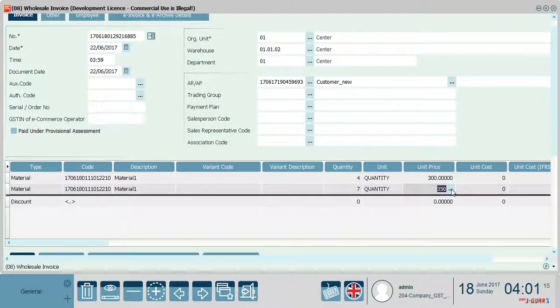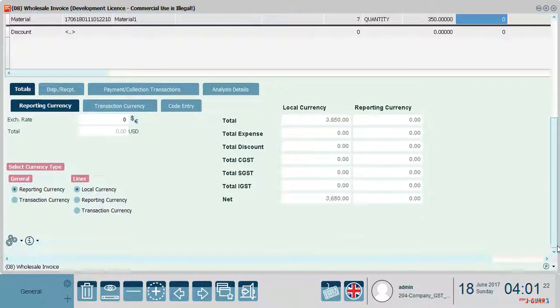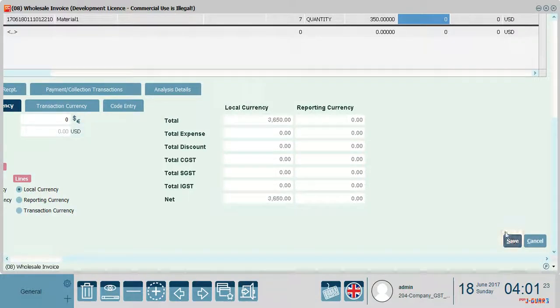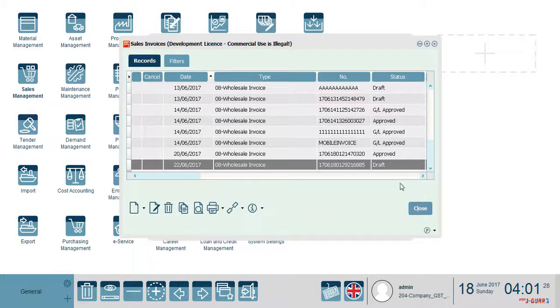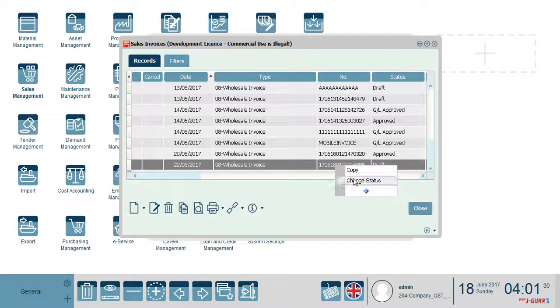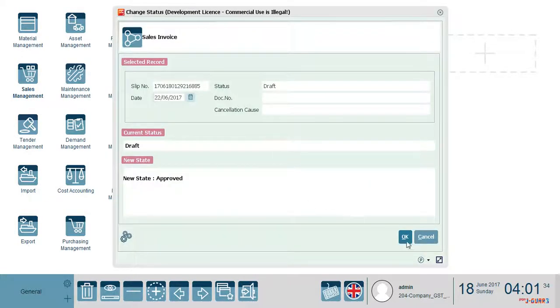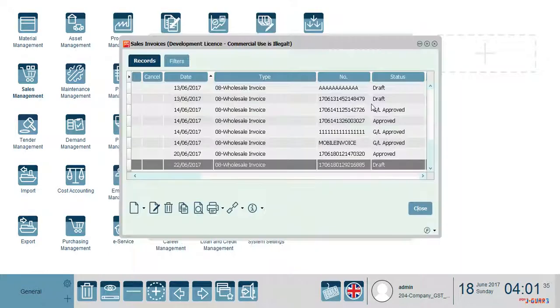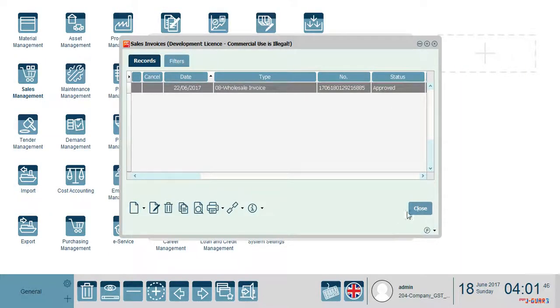But I don't want that, I want to add my own sale price. So let me see what will happen. If I click on save and change the status from draft to approved status, click on OK. It's changed to approved state.